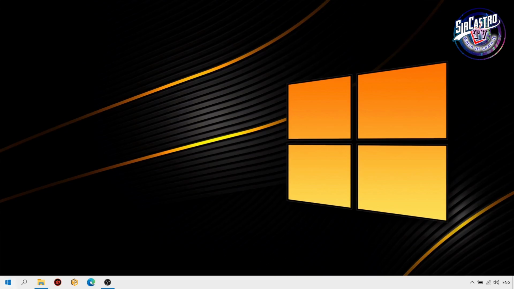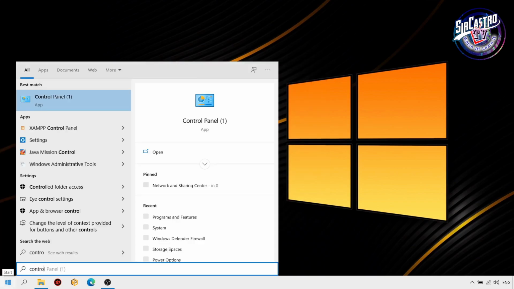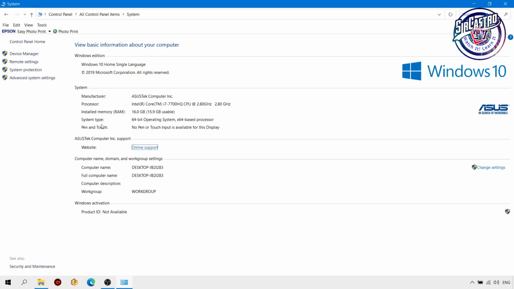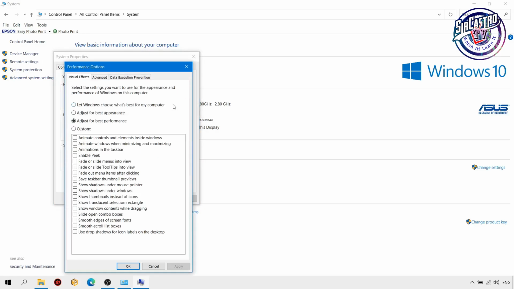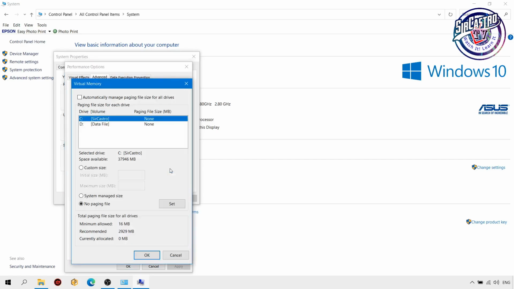So, here, let's find the control panel. Go to System. And Advanced, here. Advanced again, then settings. Proceed to advanced. And then programs, of course, then change here for virtual memory. So let's add some virtual memory here.